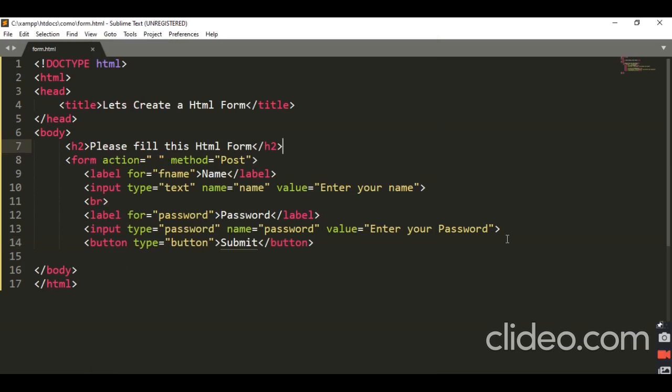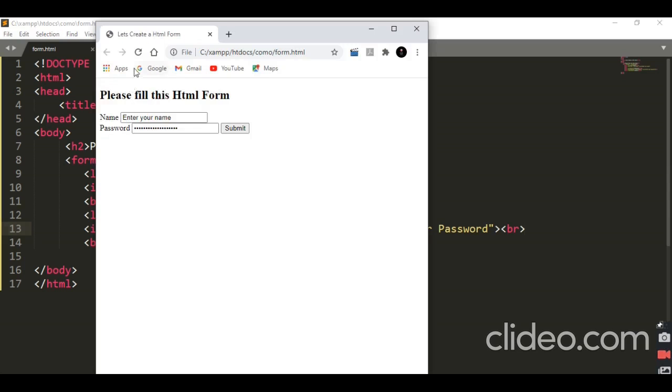So I have to make our button come on the next line. I will use the br tag to make our element come onto the next line. Let's see. Okay, so this is it. This page is not looking good.